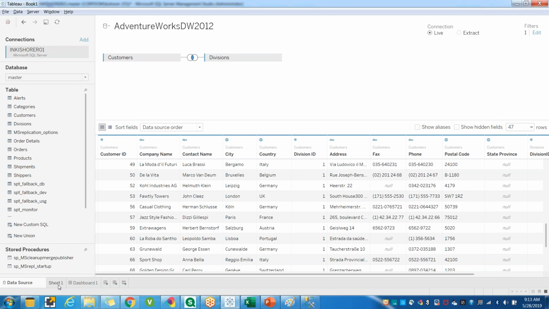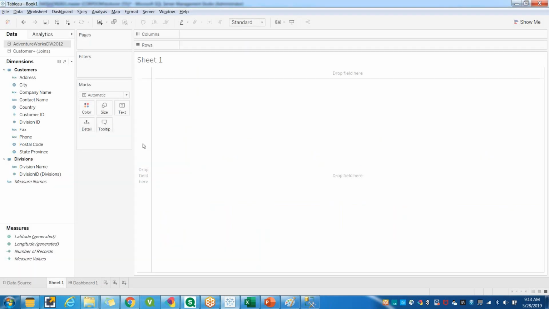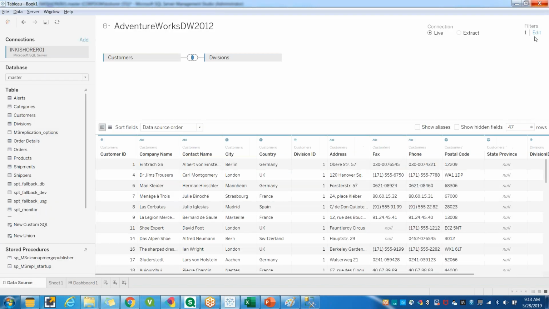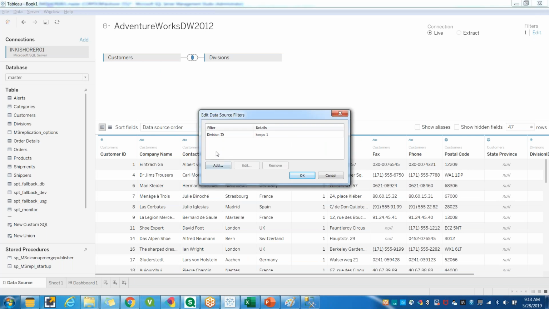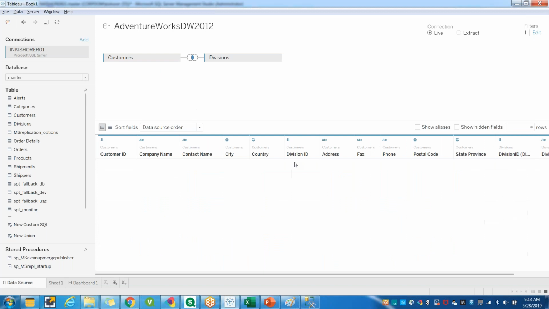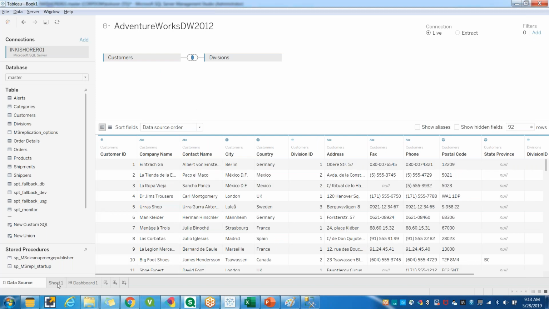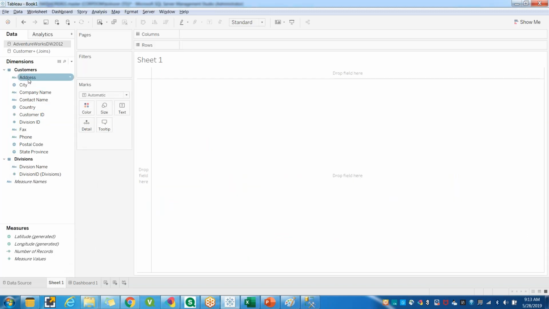Okay, let's suppose I would want to build some visualizations now. Here we don't have any measure columns, but we have number of records. I say how many customers are there region wise. Let's remove this filter for time being, so I would want all the customers.